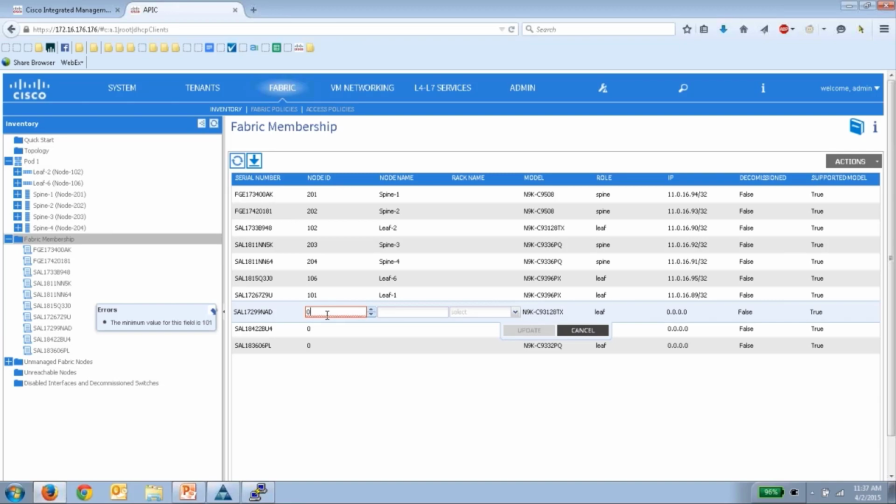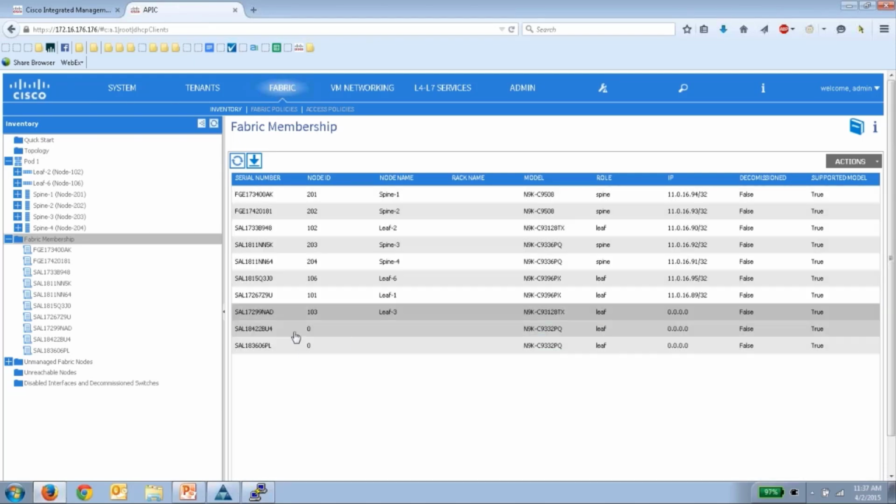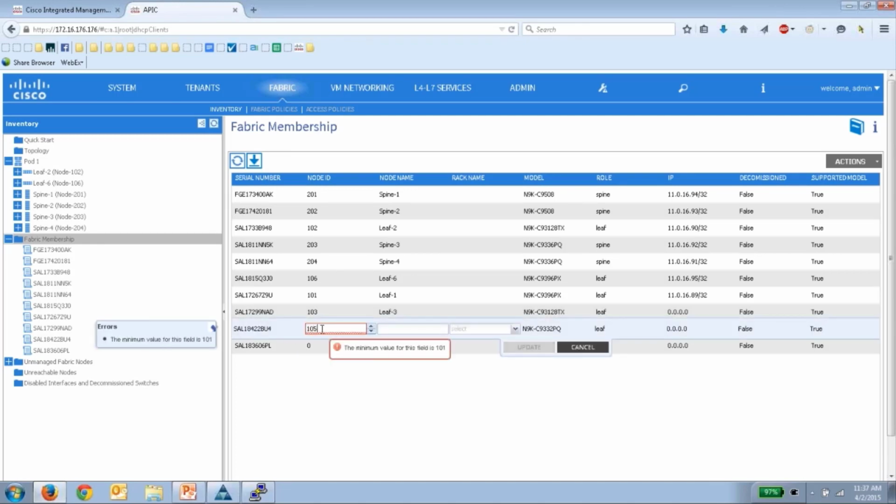All right, MAD is 103. Leaf 3. BU4 is going to be leaf number 5. So it'll be 105. Apologize, we do have quite a few switches here.